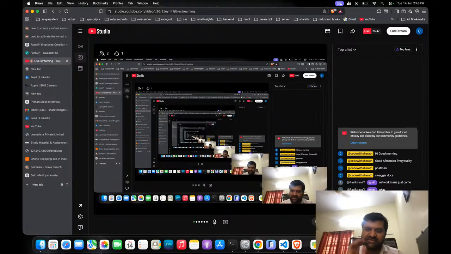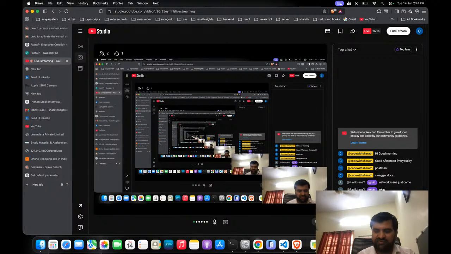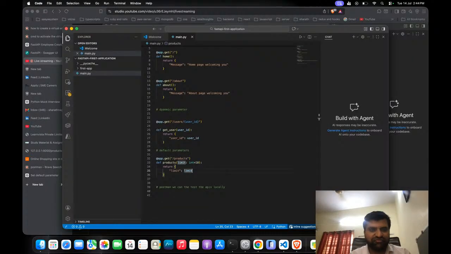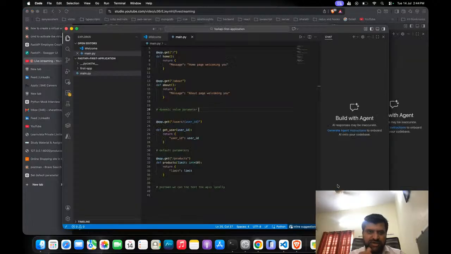Any doubts in dynamic parameters? Like dynamic values, sending the dynamic values, not dynamic parameters, dynamic values. So one request can handle any dynamic value. You can pass anything, same action, different based on the record number. For that, the example is this one. So it is a parameter with a dynamic value, meaning different values. Next comes the query parameter.